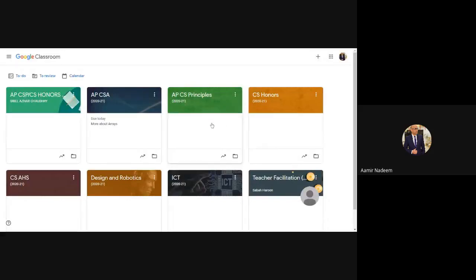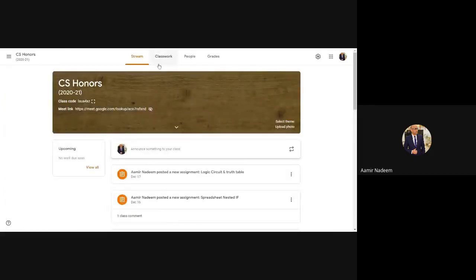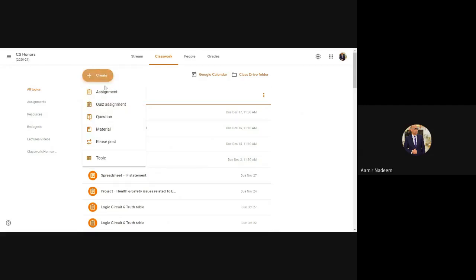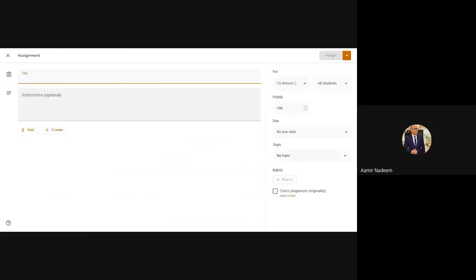See, this is my Google Classroom, and I have to click on any class I want to assign this Google form to. So I'll click on the class and go to the class work. After class work, I have to create an assignment for this class because this question paper will be sent to them as an assignment. So I'll go to the create option, click on the assignment option, and give the title, semester exam, and any date like December 23rd.